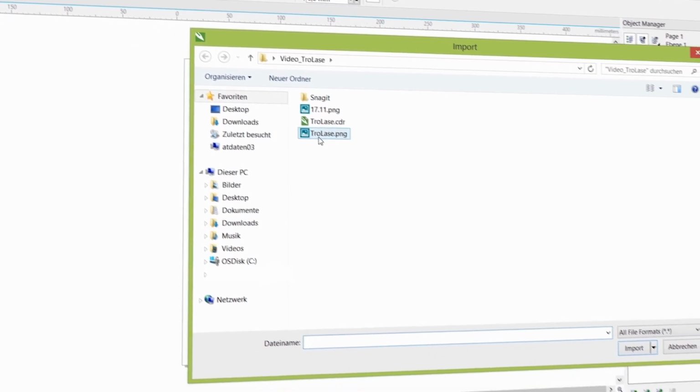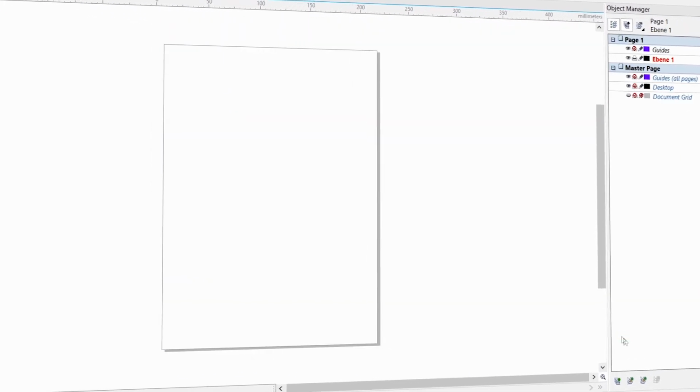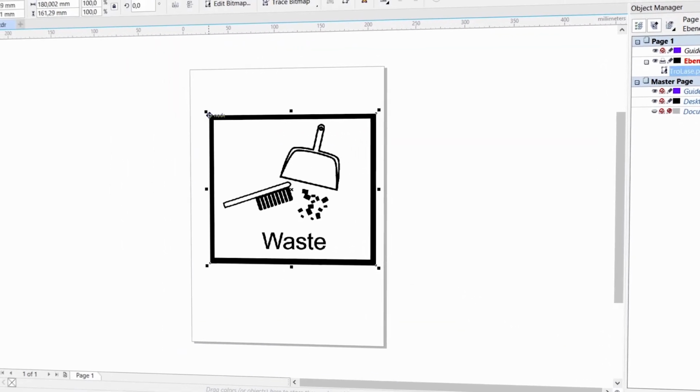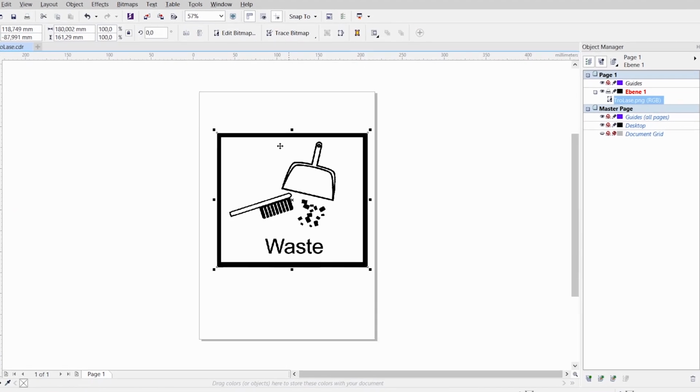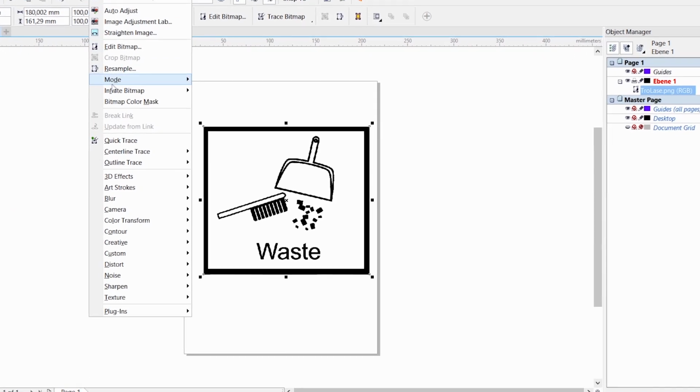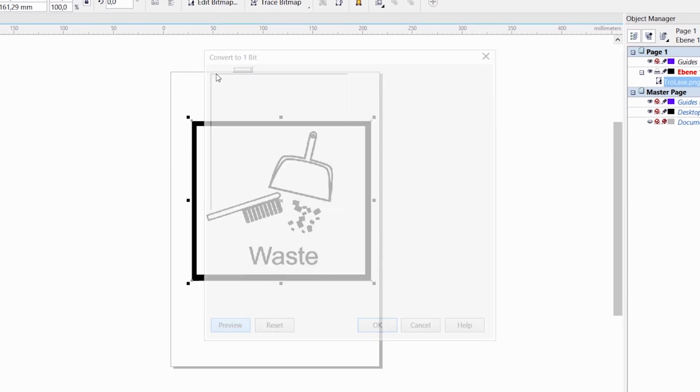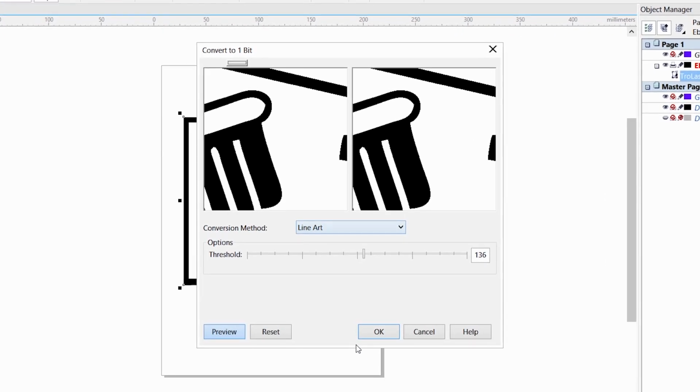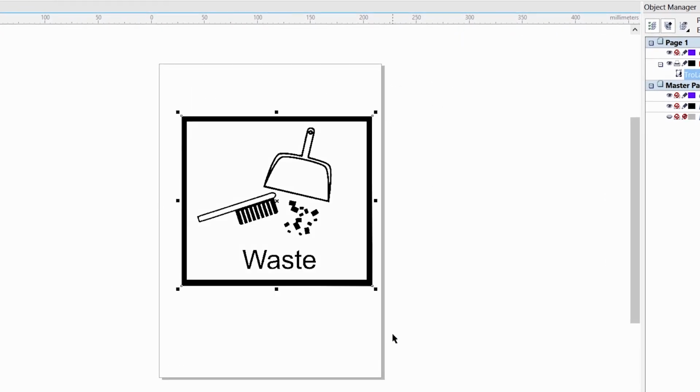In this case, we are using CorelDRAW, but feel free to design in the graphics program of your choice. Once your graphics have been designed or imported, please verify that they are available in black and white mode. This will avoid any unnecessary halftoning when printing.